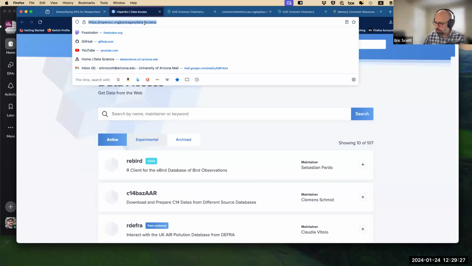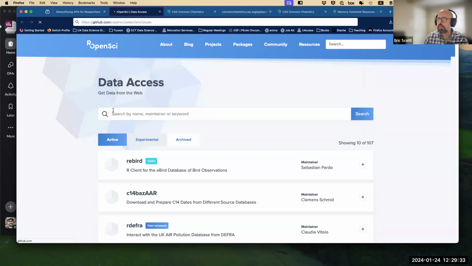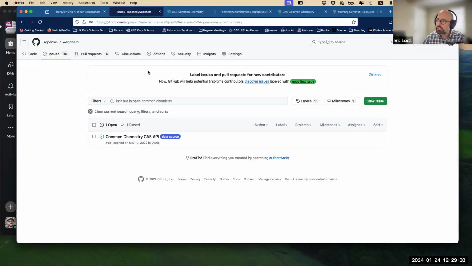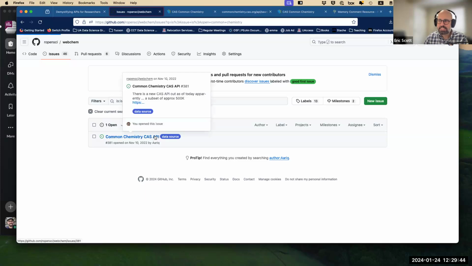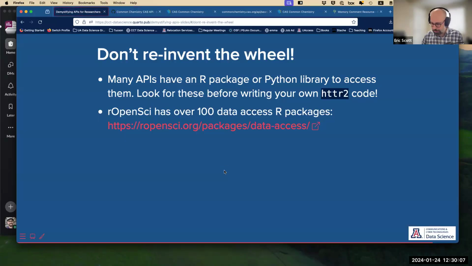This particular example was inspired by an R package called webchem. It's in rOpenSci and accesses a bunch of different chemical APIs, but Common Chemistry is not one of them. So if you are inspired by this demo and would like to turn these API calls into functions and make a contribution to the webchem package, I encourage you to do that, and we'd be happy to help guide you through that process if you're interested in learning how to do it. But yeah, don't reinvent the wheel.